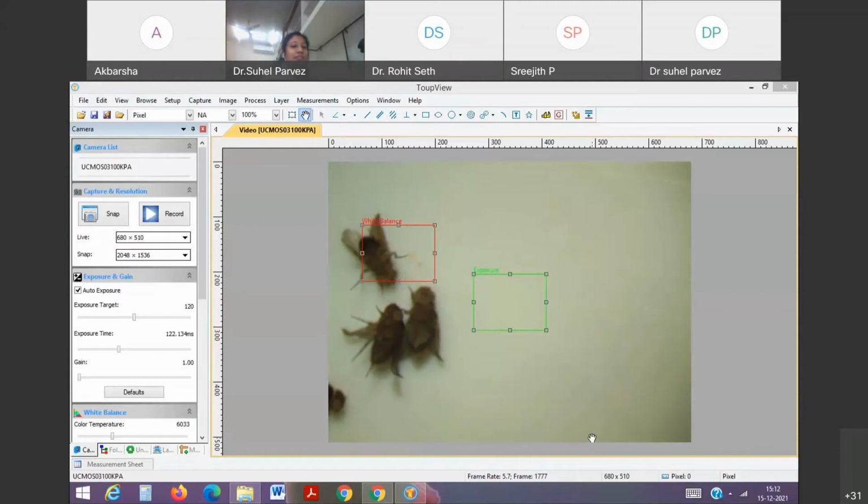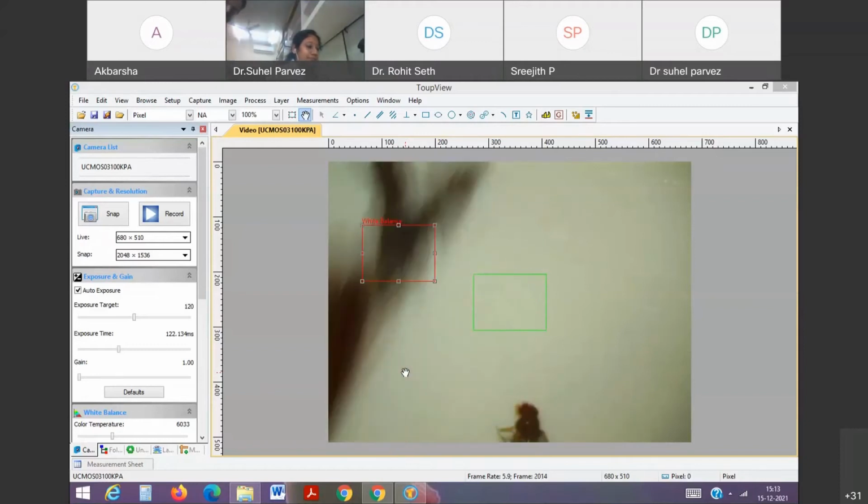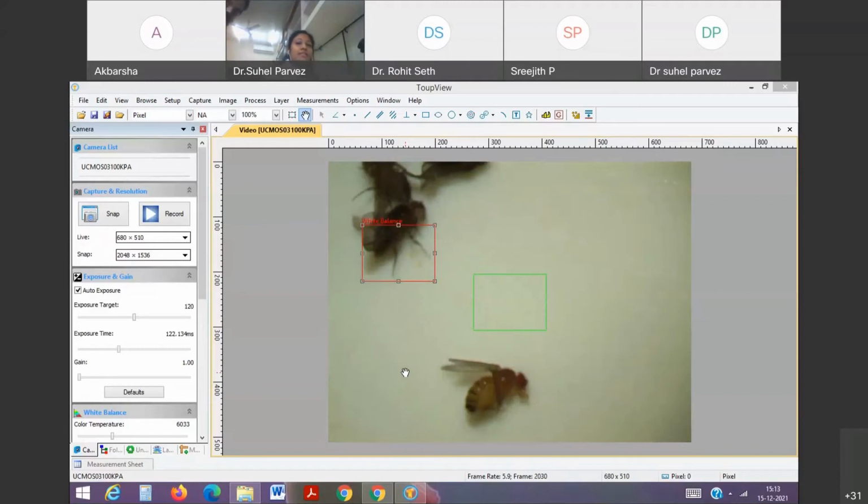Can you see the curly wing of the fly? This is how it is shown. The curly wing of the fly. Yes, yes, it's there. This is how the curly wing of the fly looks. And this is the straight wing of the fly.